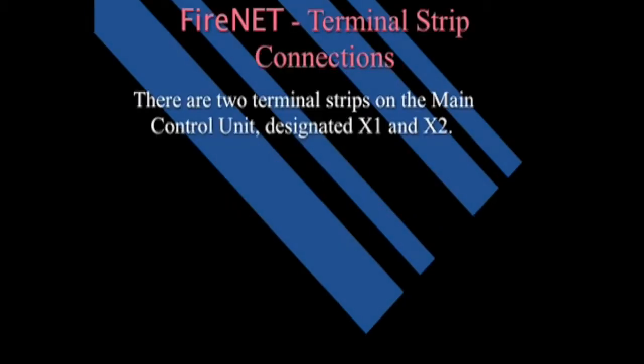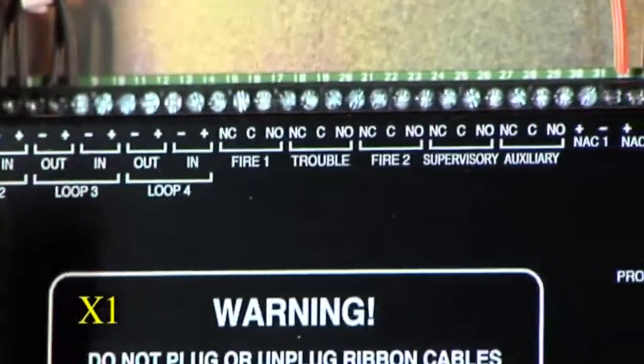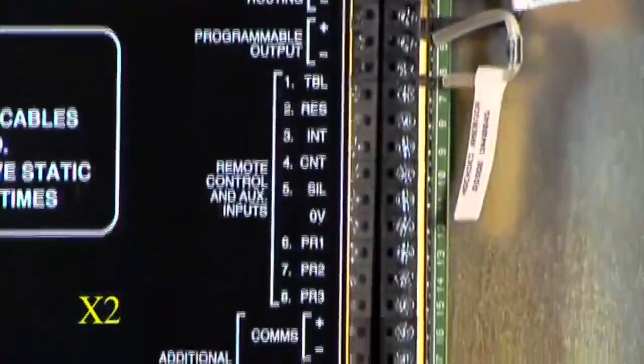On the main control board, there are two terminal strips designated X1 and X2. X1 runs horizontally across the top, and X2 runs vertically down the right side.